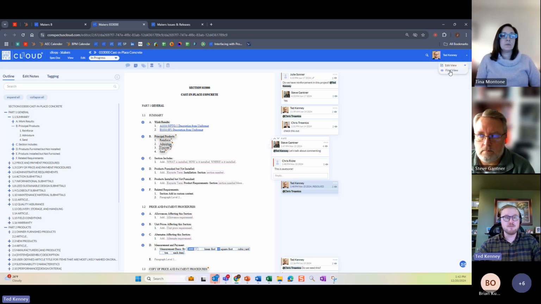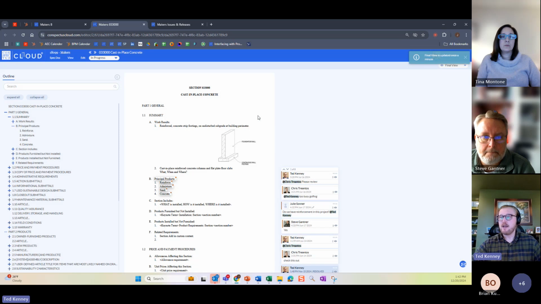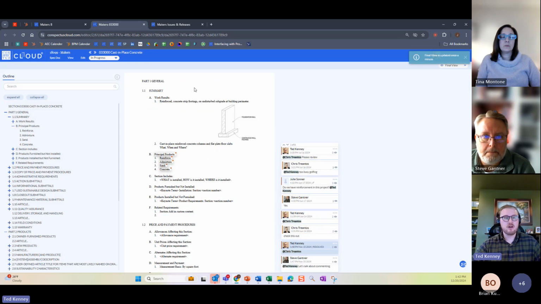So I'm going to use this nifty tool over here on the right-hand side. This drop-down allows me to go to final view, which essentially allows me to see exactly what this spec would look like if I were to export it out today. And you'll see it actually pulls over a lot of this information directly from UNIFORMAT. And oh, by the way, we have an image here that's being pulled over from UNIFORMAT too.